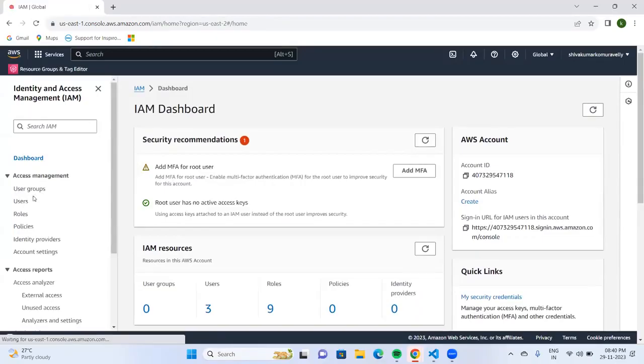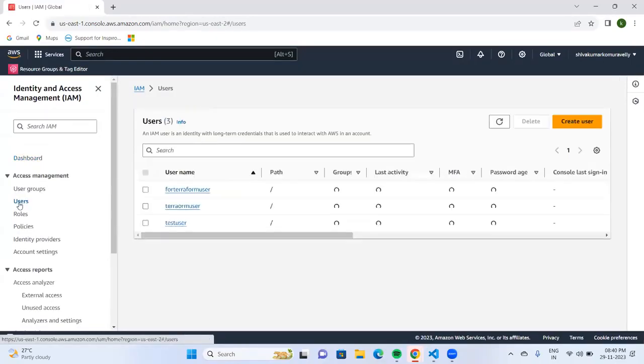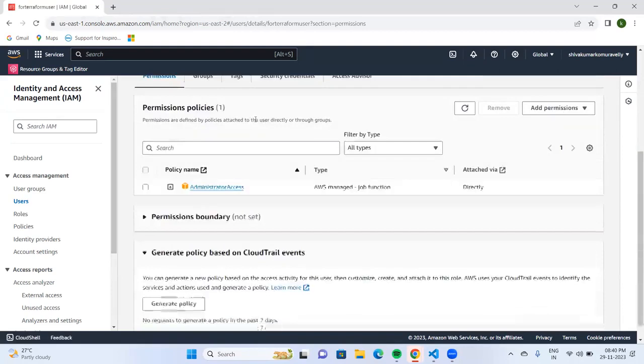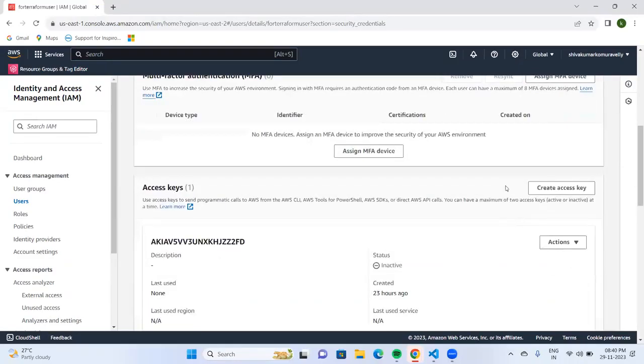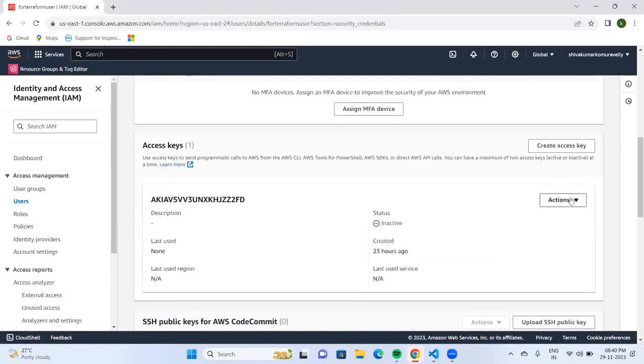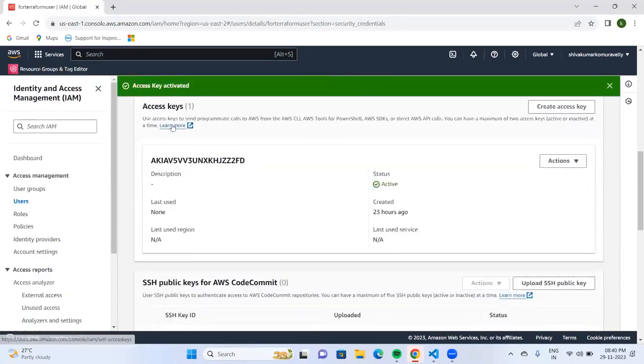Yesterday we created one user. This is the user section. Are you seeing this one, Terraform user? Three users are there. These users are related to other sessions, but in the last class we created this one, Terraform user. Go into the security section, security credentials, and simply activate the credentials. That's all. Unless you activate, you are not able to connect to the AWS cloud from Terraform.